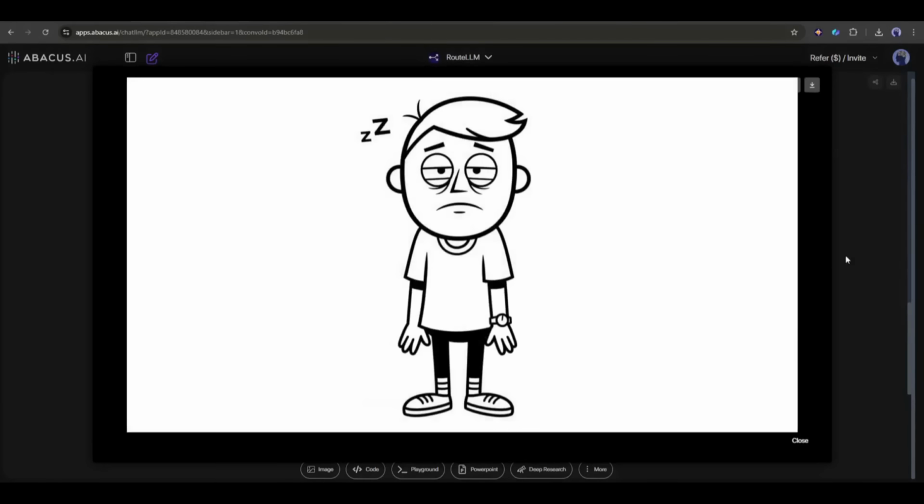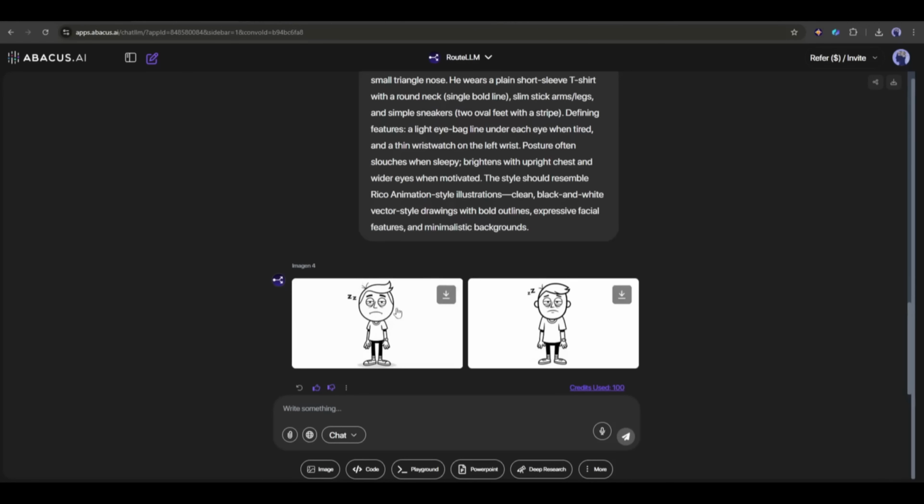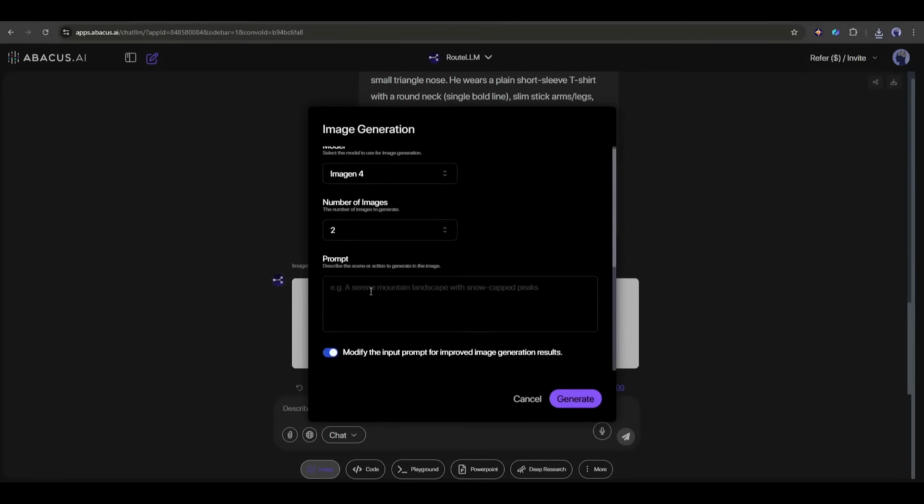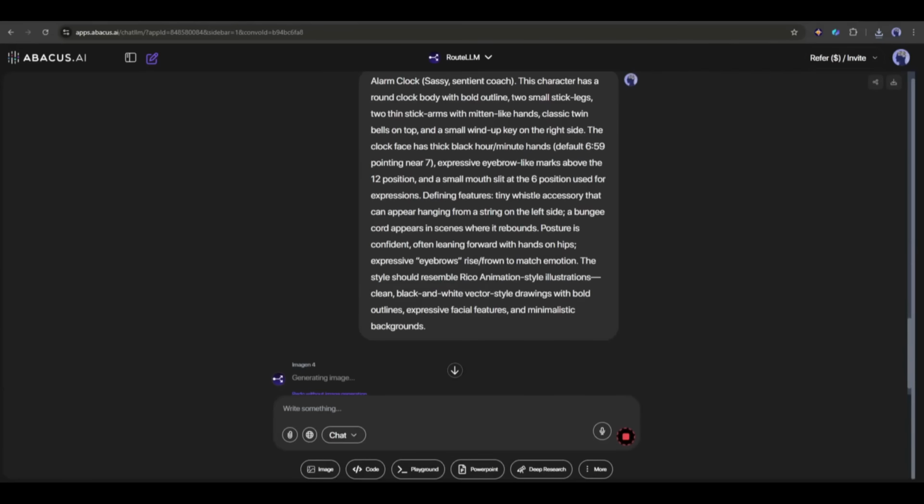Look at the quality of the images. Both of the images are perfect for content. Now you just have to download the best image. Now in the same method, generate all the character and props images.